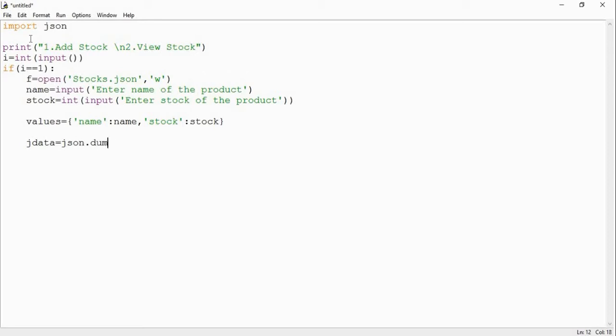So we will use dumps to convert values into JSON. Next we will use writelines. And lastly we will close the connection by writing f.close. So this done will assure the user that yes, your stock has been written.